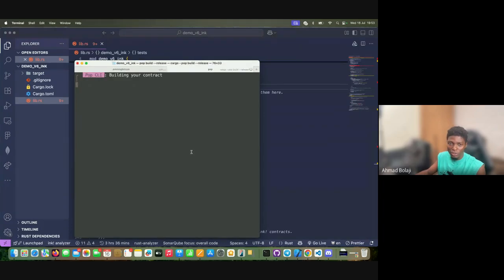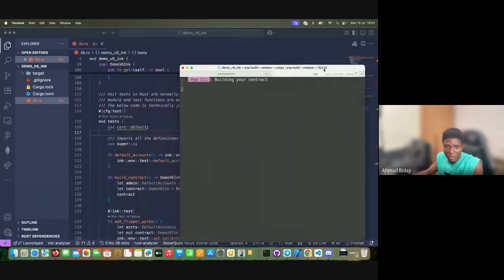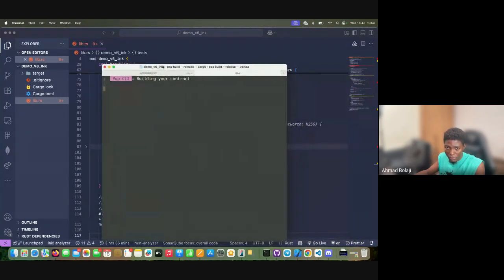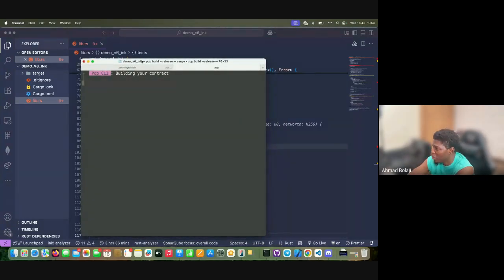Let's try and build this contract. Hopefully it builds. I expect it to build actually. And if it doesn't build, it should let us know why. So let's just wait a few seconds. Building a contract for the first time takes a little bit of time. While we are building this, does anybody have any question, any concerns, any confusions? Just please talk about it now.